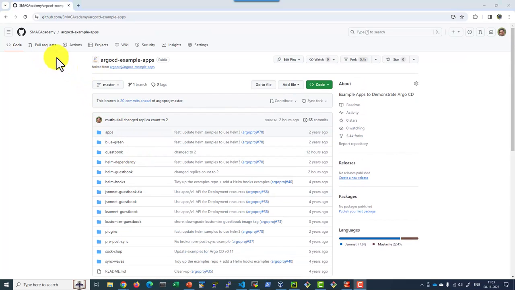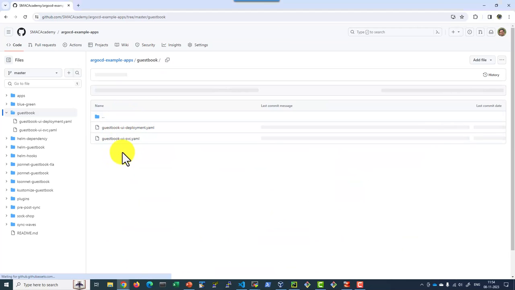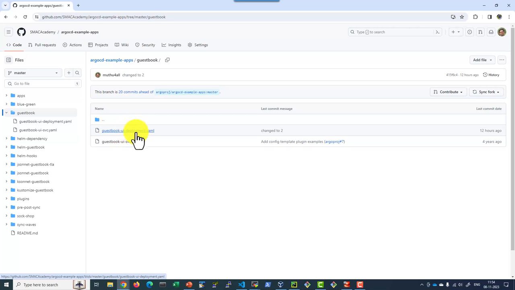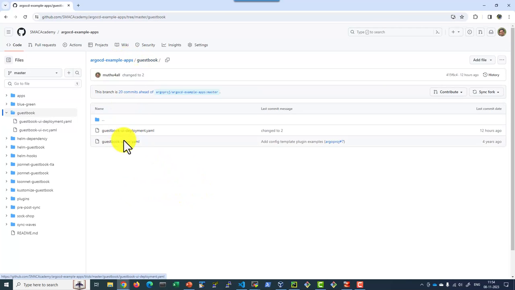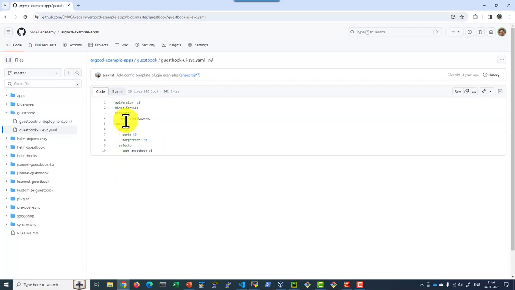I do have this specific GitHub repository forked in my GitHub repository with the name ArgoCD examples app. Within that, I have a subfolder called guestbook. Within guestbook, I do have two YAML files, one for deployment, another for service. So here I have the deployment where the replica is marked as 2. It's going to deploy this specific image. And I do have a service as well. So this is a valid YAML file.